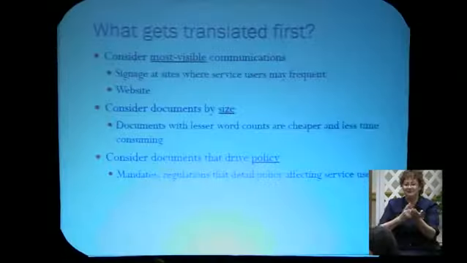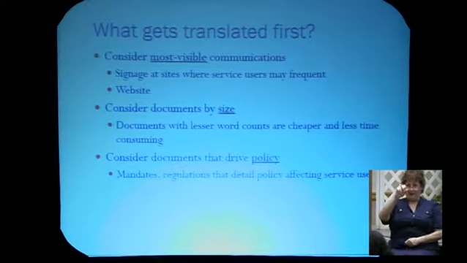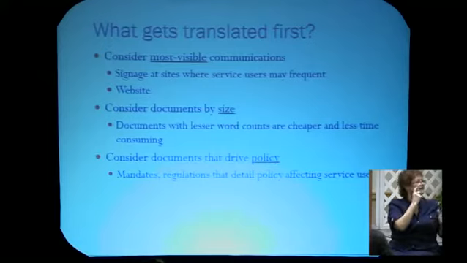Most visible. Those communications that are most visible. Examples here are signage. We talked about signage, and whether or not that are the most conspicuous and most visible communications that you have. If you have LEPs coming to your sites, you want to have signage. That's an easy thing to do, and have translated, and those signs are good for a long time. And then websites.